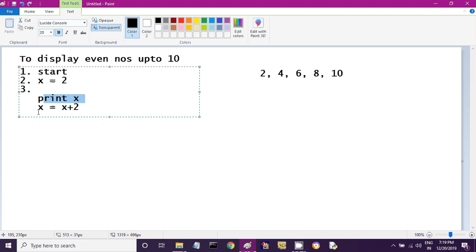So these two statements I have to repeatedly execute. That means I have to write these two statements inside a loop. Here we are using a while loop. So okay, while condition, then do, means execute these two statements as long as this condition is true. And the fourth step is of course stop.